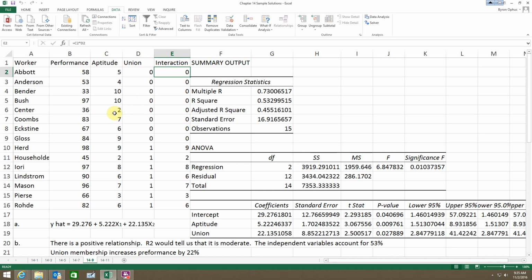And what we want to do here then is, let's just go through the questions. A says use a statistical software package to develop a multiple regression equation using the job performance score as the dependent variable and aptitude test score and union membership as independent. Right now I just want these three. Performance is my dependent variable, because we want to see if performance is dependent on aptitude and union membership. And so these are my independent variables.